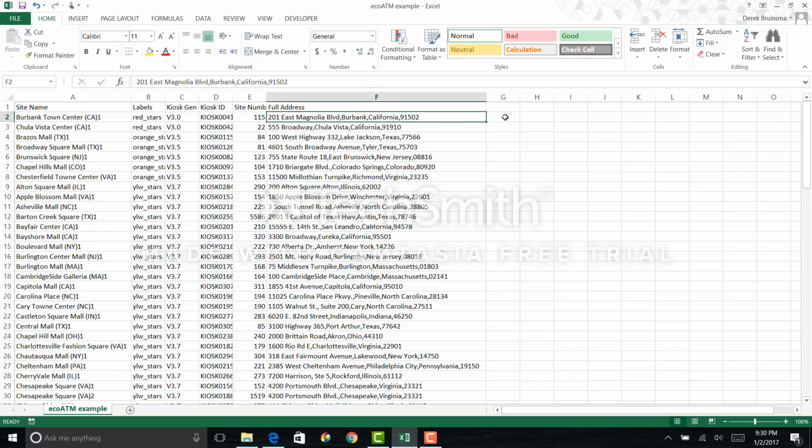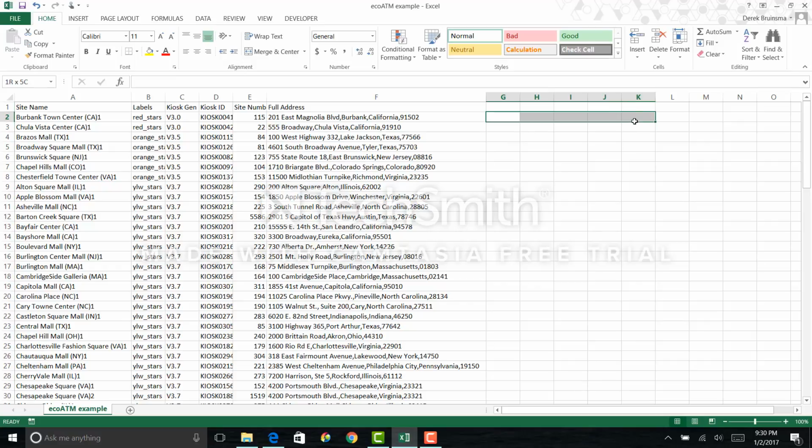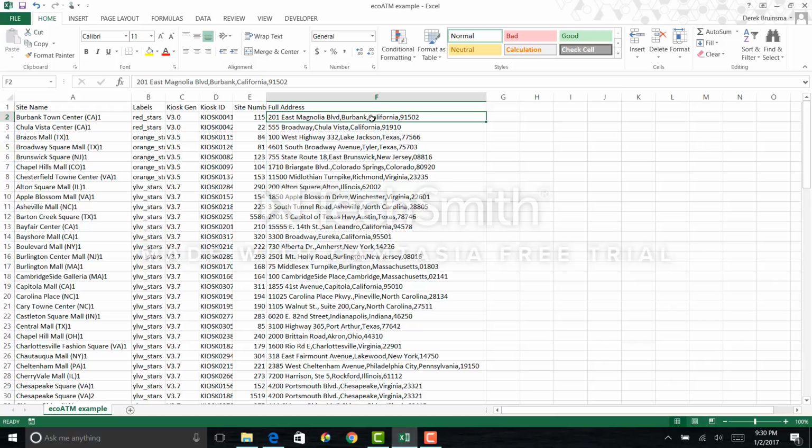Most likely your address data will be spread out in several columns with the address, city, state, and so forth. So you're going to need to use the concatenate formula to combine them, so they're all in one cell here. So that's an important note. Other than that, I'm going to jump into our example here. So again, I'm using eco-ATM location data for this example.